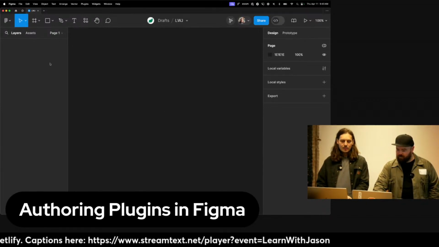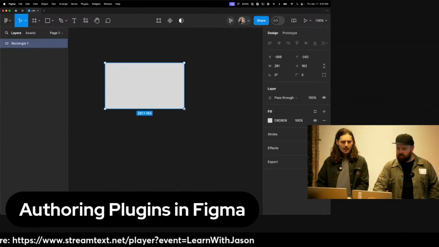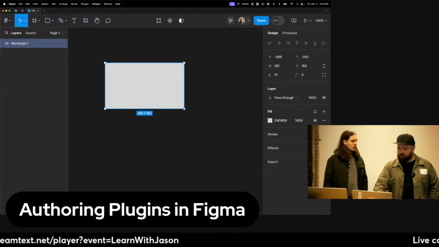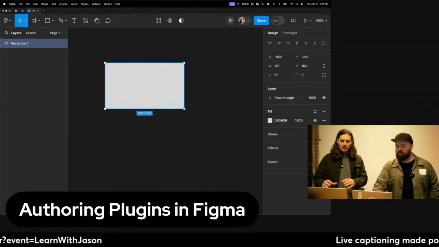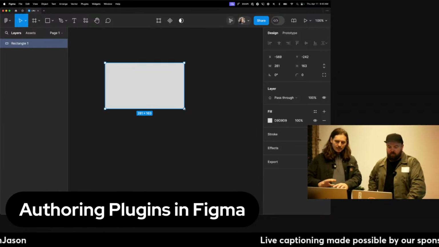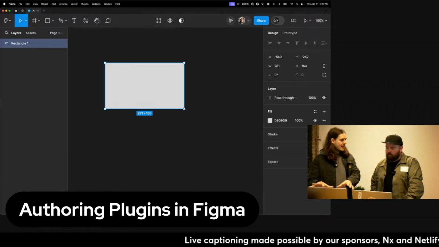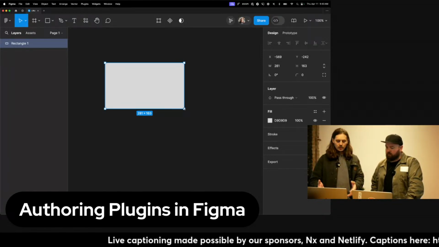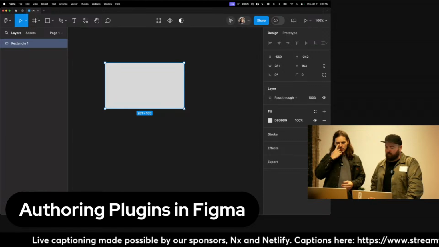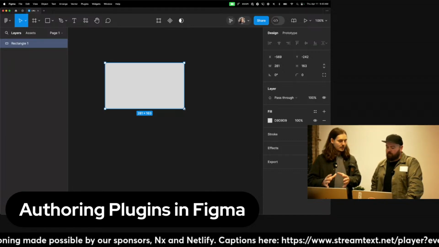So this is kind of the Figma canvas, right? And this is where we can go ahead and just be drawing shapes. So there's a plugin API that can perform all of these actions that you can do with your hands, right? Right. And so we have an API to learn for that stuff.